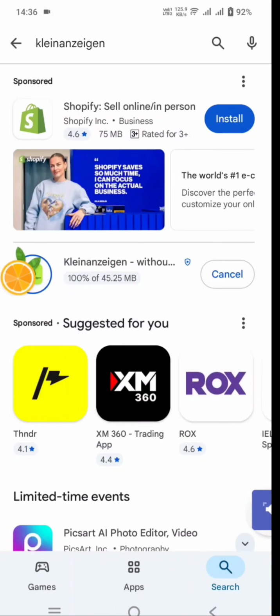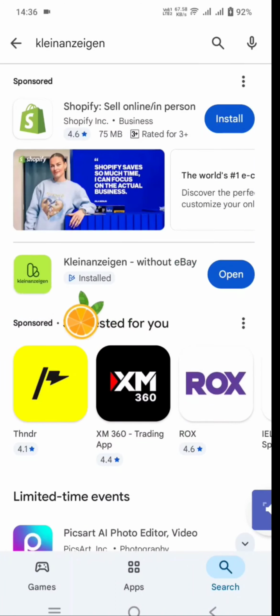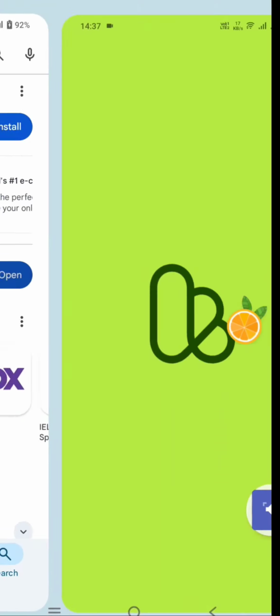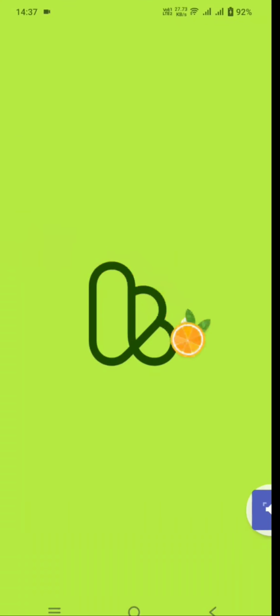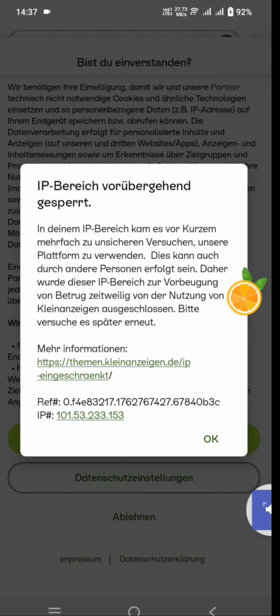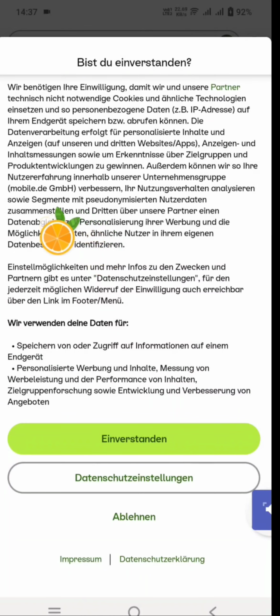Here you can see it is downloading and installing. After installing, it has been successfully installed. You just have to click on open. After clicking on open, its logo will be displayed, and your IP will be detected. If you are outside of Germany, this app will not work.